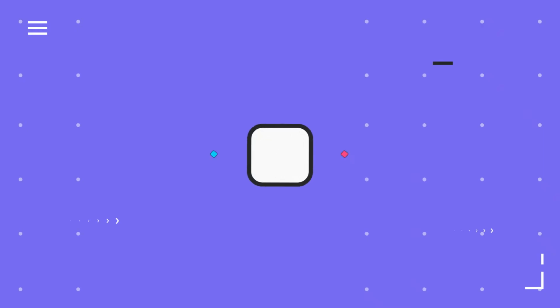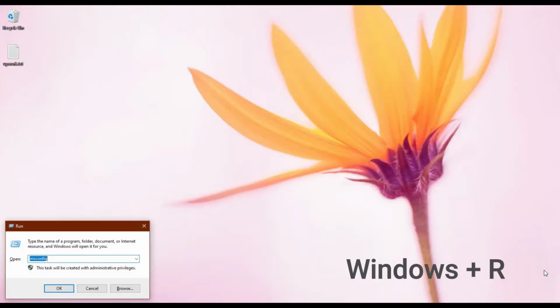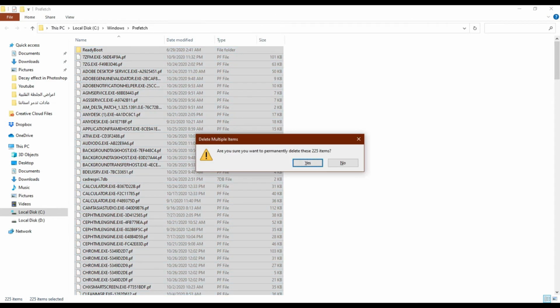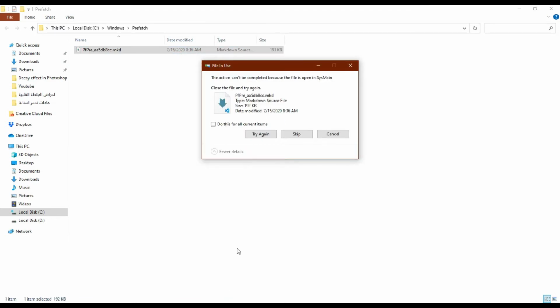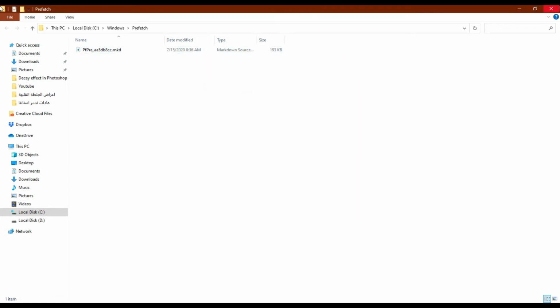Prefetch. This command opens a folder with app shortcuts that creates a shortcut for all programs. Microsoft says there is no need to delete this folder, but most of these files are for rarely used programs, so this refreshes your system from time to time and does not negatively affect your PC performance at all.